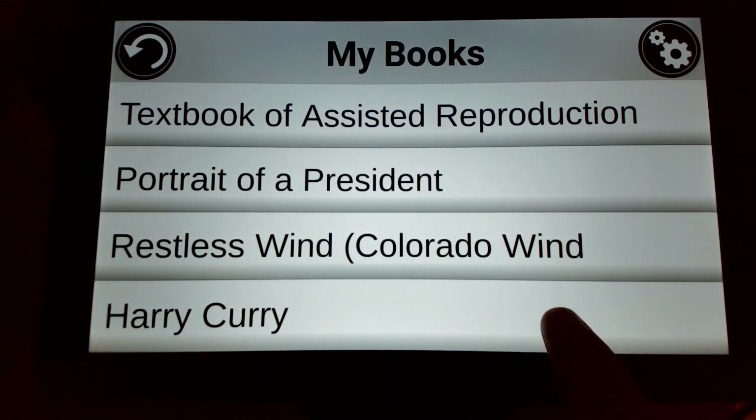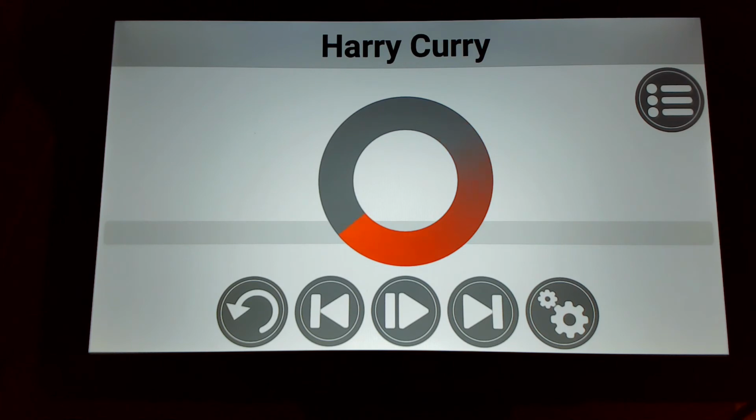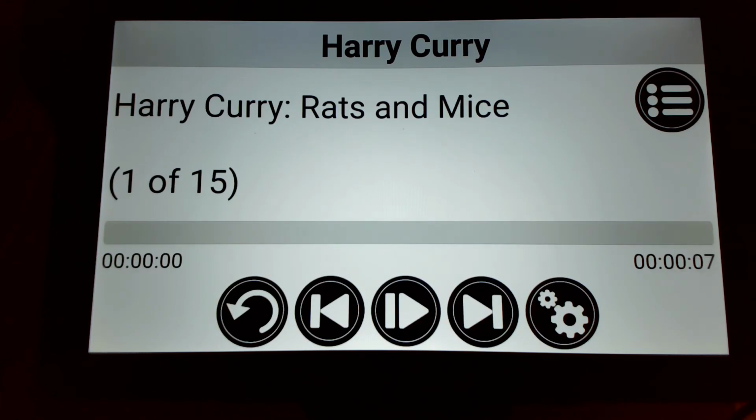Now, if the book you've downloaded was a digital talking book, the interface will provide you with the buttons to play, pause, and adjust the reading speed options. You may also use a table of content to navigate through the book.